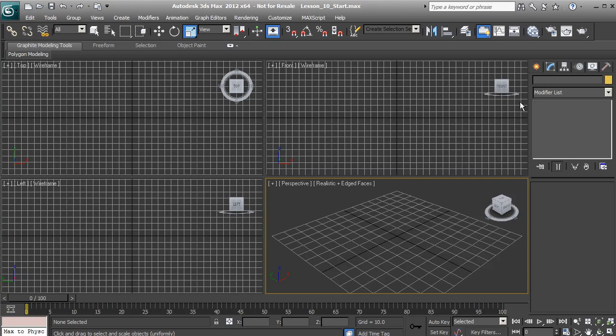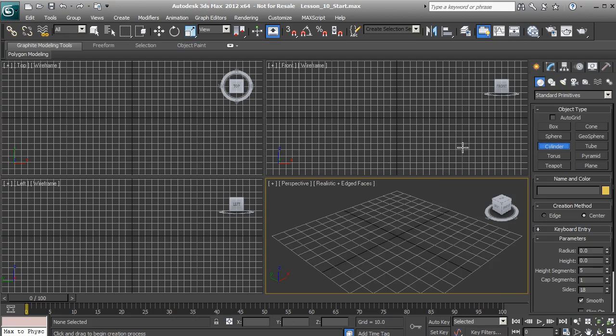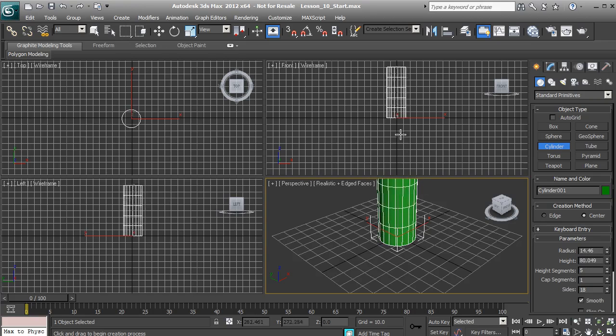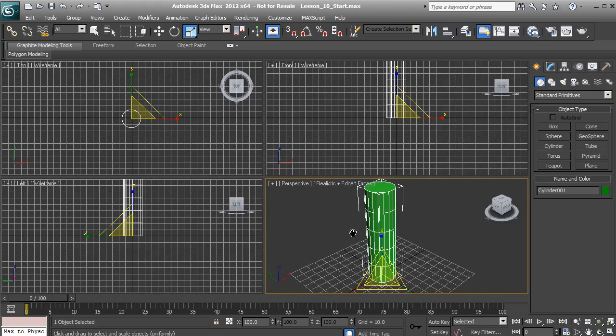So let's go ahead and create a cylinder. And I'm just going to click and drag one in, not really worried about the size or anything just yet. And what I want to do is go ahead and discuss the different types of extrusions that are available and how we could actually use them.